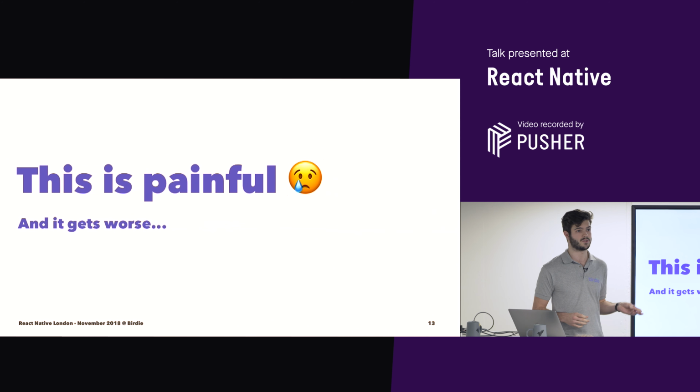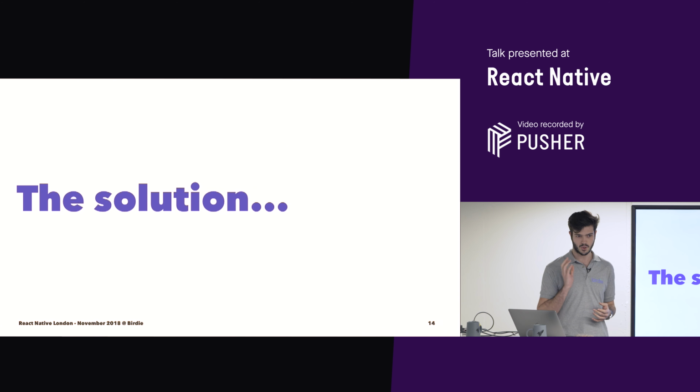And it can get much worse, because what I show you is just to get a list with pagination and error state and loading state, and then just displaying with a flat list. If you have to do styling, business logic, and things around your list, your components are going to get huge. So we need to find a solution.